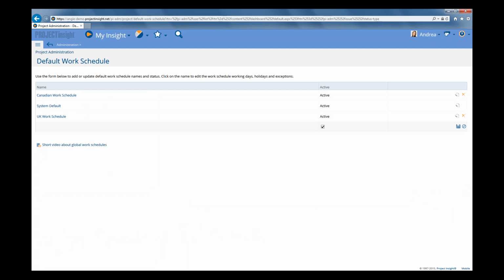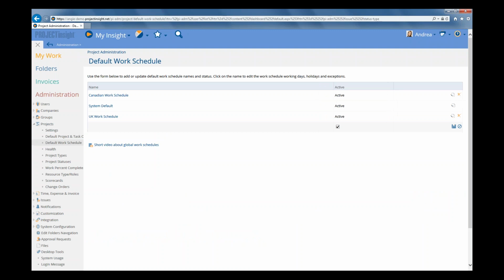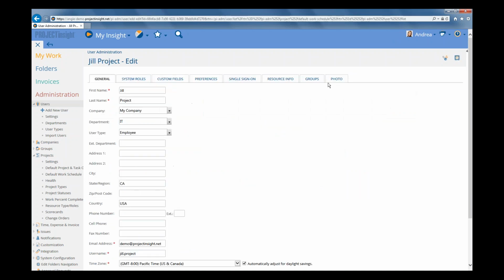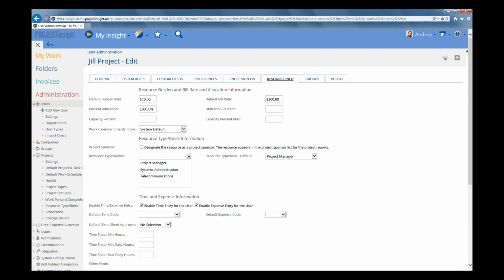Now these default work schedules are used in different places. So each individual user has their own specific work calendar set up, and that individual's work calendar inherits the settings from one of these default calendars. So to set the default work schedule for an individual user, expand your left navigation. Then you want to click on Users, and then you want to click on the Edit icon for one of your users. Click the Resource Info tab, and there's an option in here called Work Calendar Inherits From. So click in the drop-down for that, and then you're going to see those default work calendars that you set up.